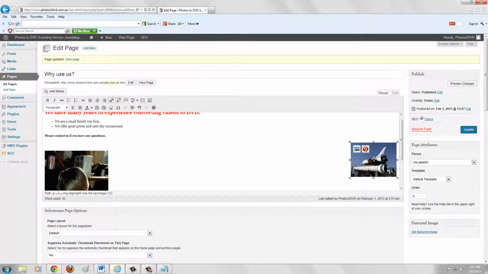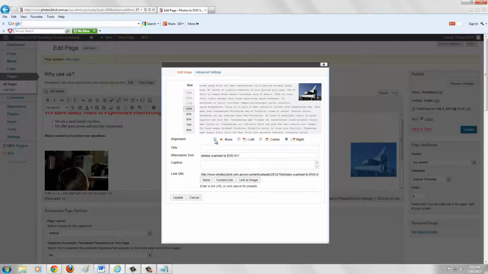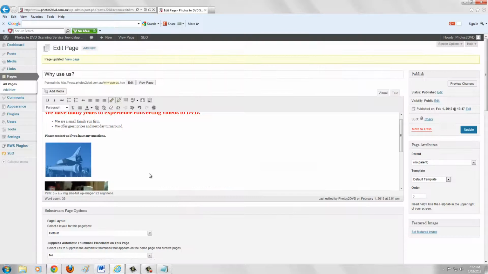and there you go. Notice again it's aligned to the right by default in this particular case. So I'll say no, actually I don't want that. I don't want any alignment in this case. So there we are, there's your picture. It's as simple as that.